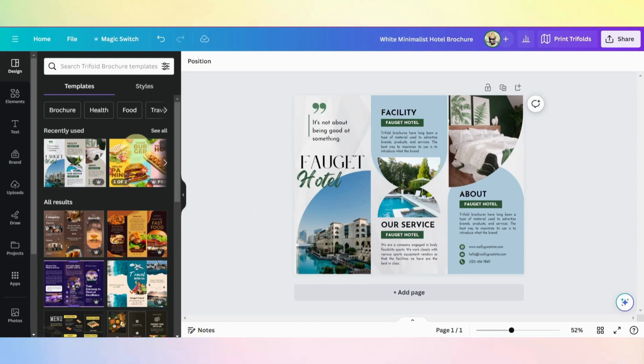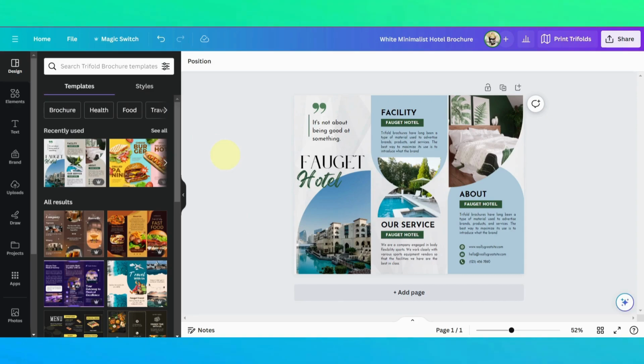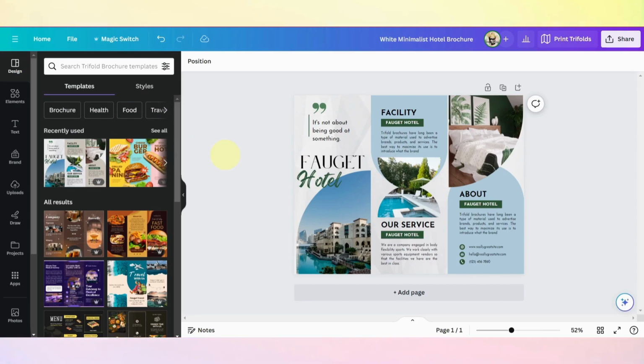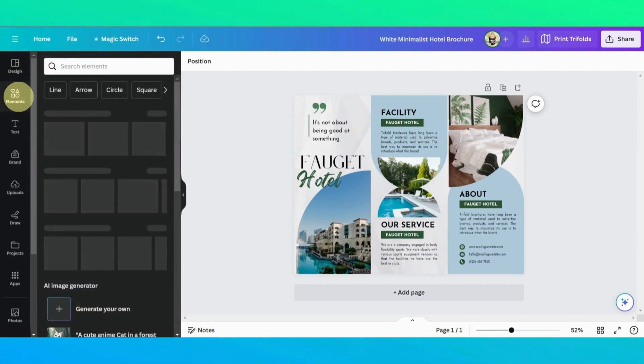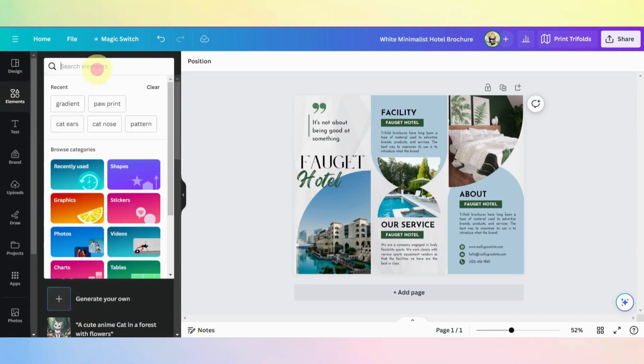So what I'm gonna do if I have my own photos uploaded, or if I want to upload my own photos, I can always go to uploads over here on the left hand side, or I can choose photos from the elements section over here. So for this one, let's click on elements and then choose some different photos.